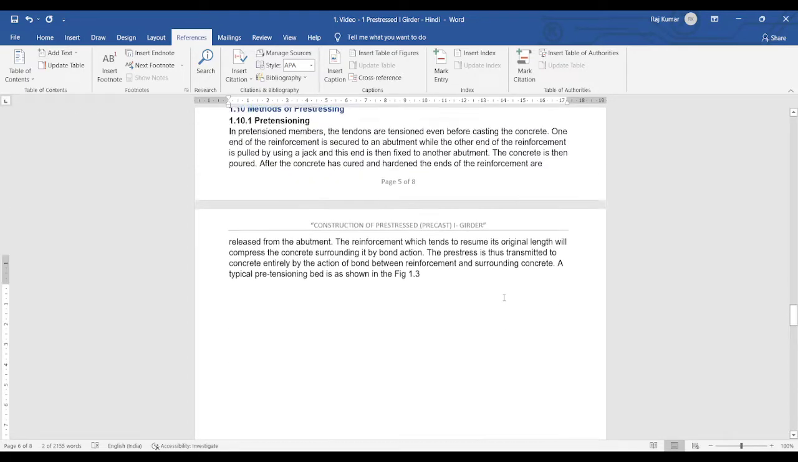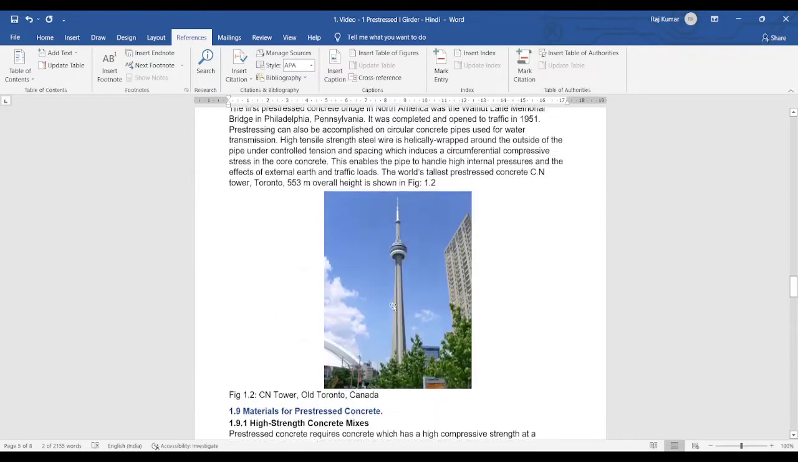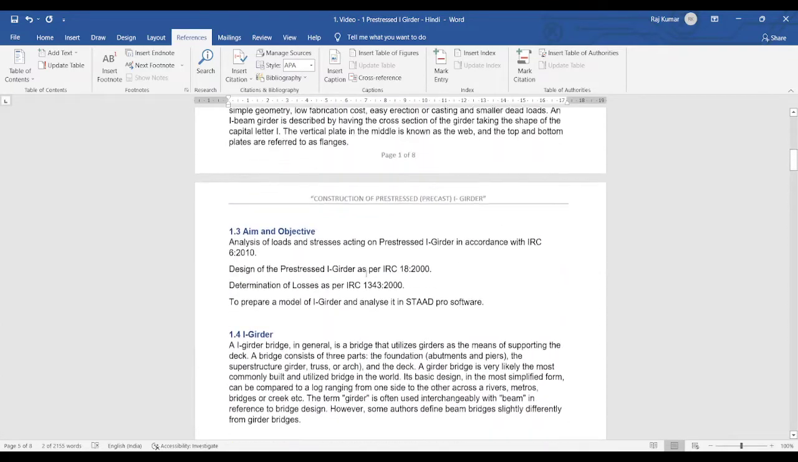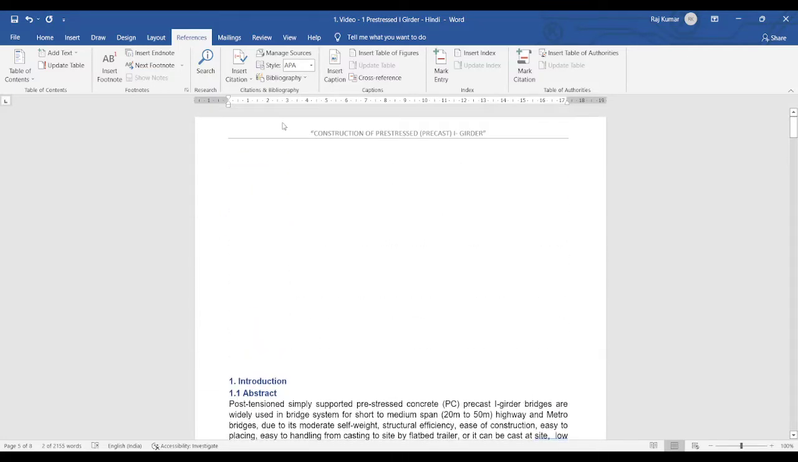Here I have linked all the content which is showing in the Word file. So we are going to the top of the Word file to make the table of contents. I have linked it, but you can see there is no table of contents found at the top of the Word file. So we can select the table of contents from here.